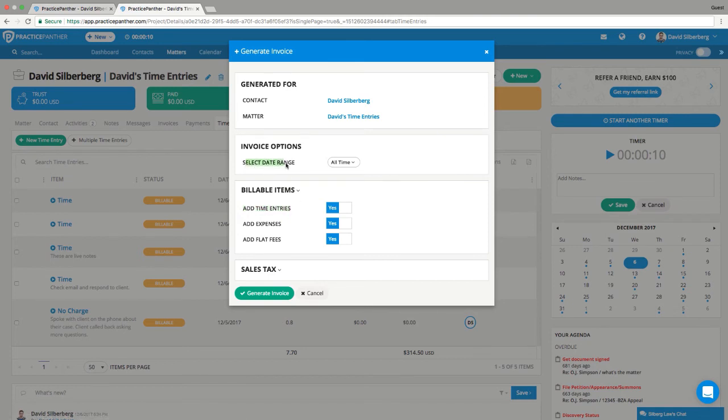And you'll want to also pick a certain date range. Let's say you are on December 6th like we are now, and you realize I want to only bill for November right now. So you can still go ahead here, pick the last 30 days, the last month, whatever custom range you want to actually tell PracticePanther which time entries to include in this bill. But I want to include all of them, so I'm going to leave all time on for right now.